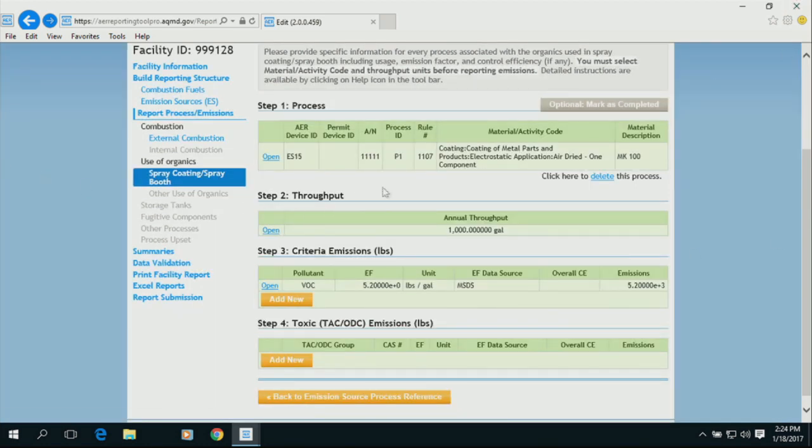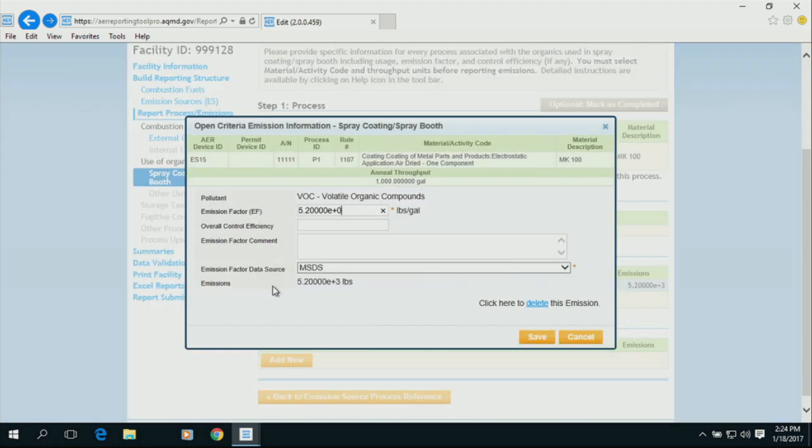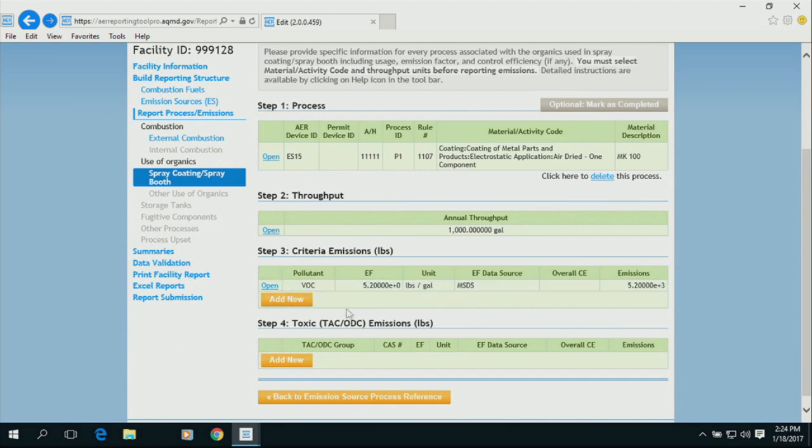See, I reported my VOC, but I'm sure that I used some pigment, so I have some PM emission associated with this material that I'm using. So I open it up. No, I'm sorry. Then I add new.